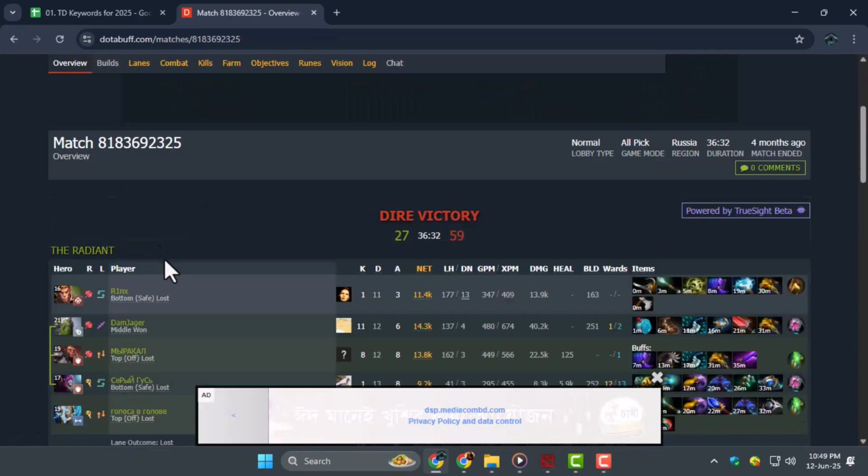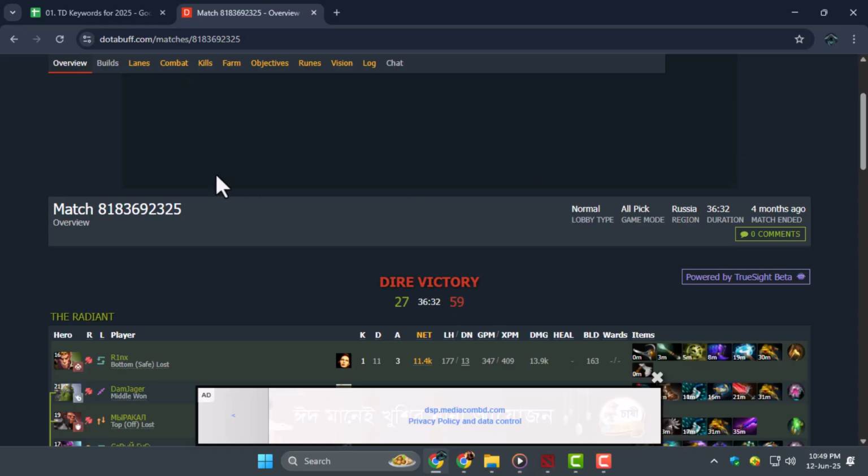On the match details screen, you'll see a series of numbers labeled as the match ID. Highlight all those numbers, then right-click and copy them.